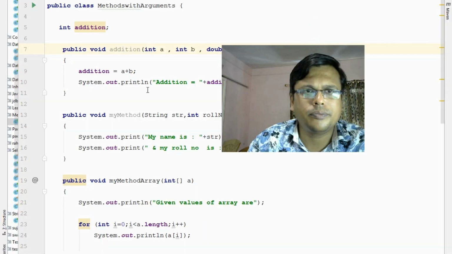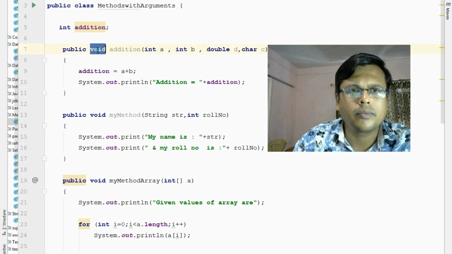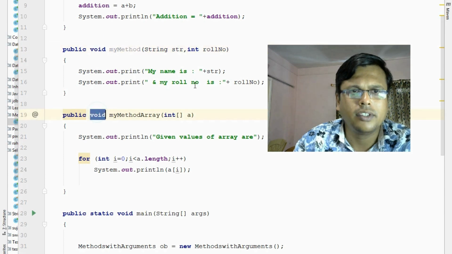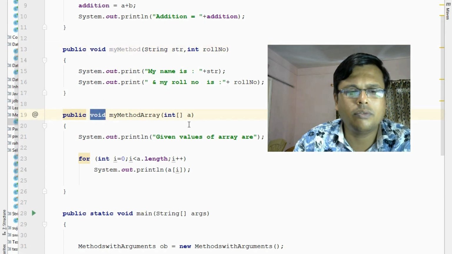Now let's talk about return type. Fine. So whatever method you see here, you have seen this word void here. So in front of every method there is void here. So what does void mean? So if you check on Google, the meaning of void is null.